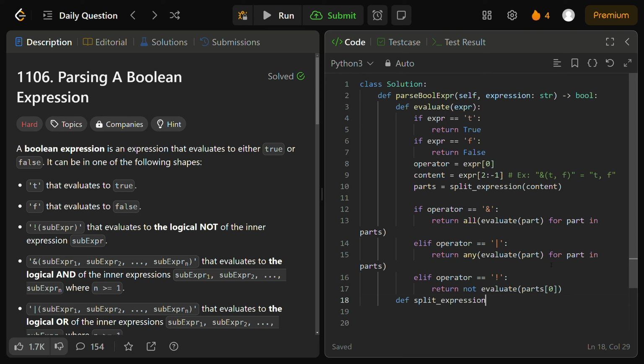Or sorry, line 10, split expression. And for this split expression helper function, we're going to take in content as our parameter, as we saw on line 10. This is going to correctly split the expressions that are separated by commas, and it ensures that nested parentheses are actually taken into account when splitting.